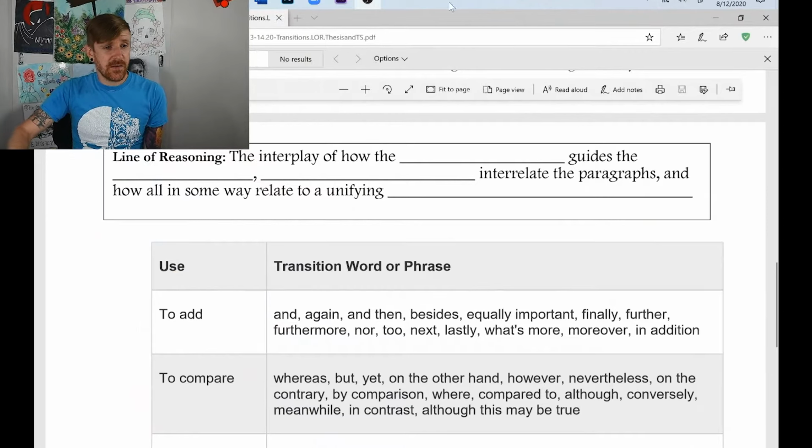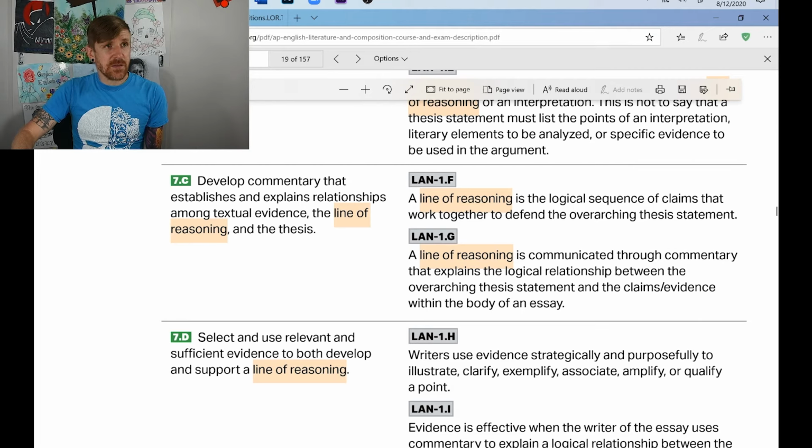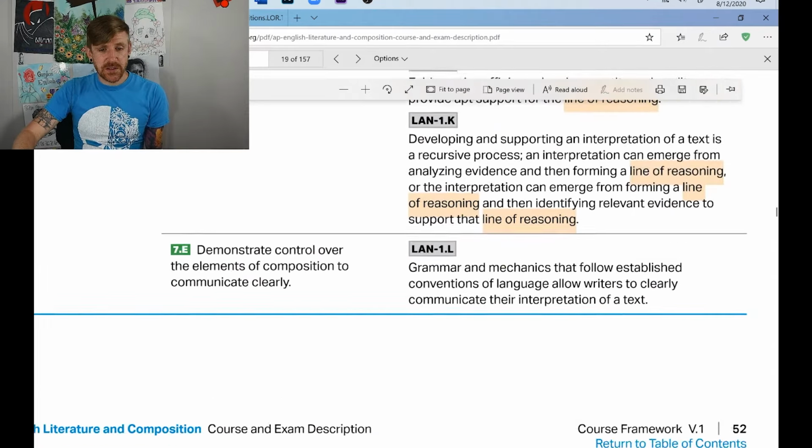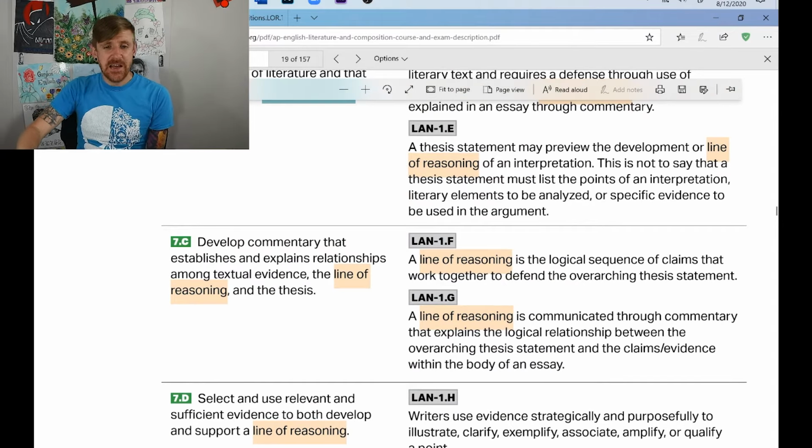But anyway, one of the things that I'd like to point out is that line of reasoning, although not defined in the course and exam description for AP Lang, is defined in the course and exam description for AP Lit. This is the AP Lit course and exam description right here. We are on page 52 of it, and you will see that the definition is given here. It says a line of reasoning is a logical sequence of claims that work together to defend the overarching thesis statement. So it tells us what it is, but it doesn't tell us how we create one.